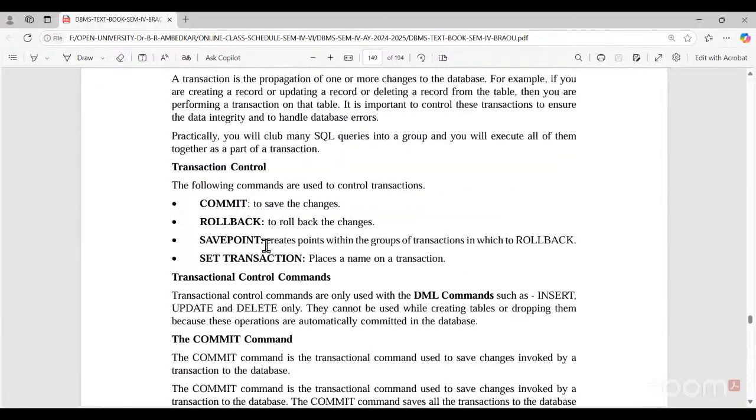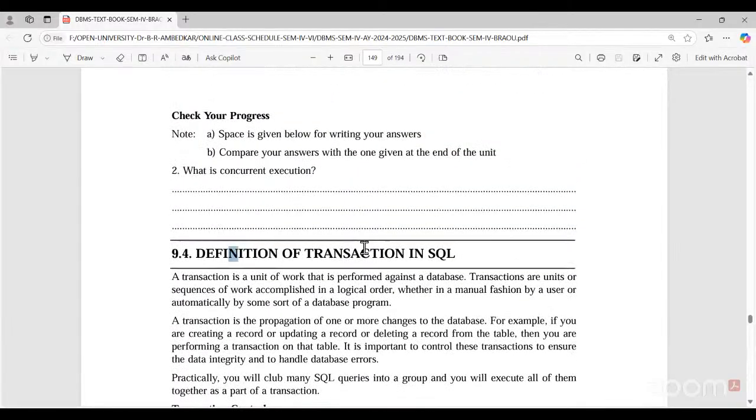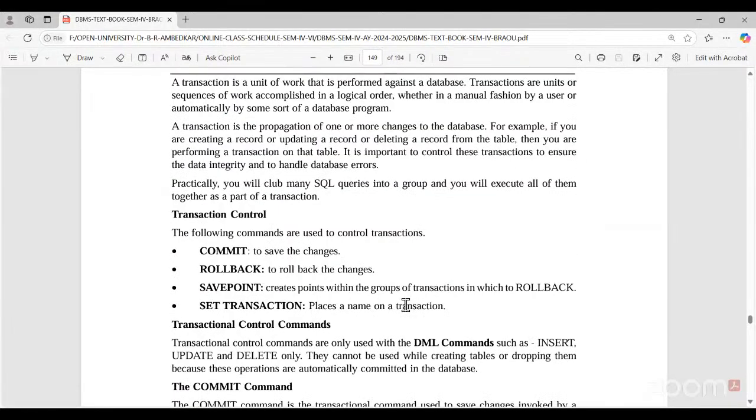Now, once again, we will revise the SQL commands we already studied. We completed all the concepts from the textbook, all the blocks. So once again, we will revise the important concepts.